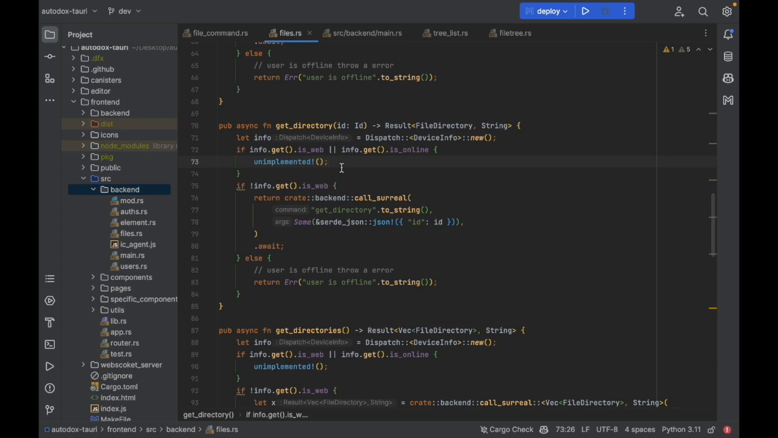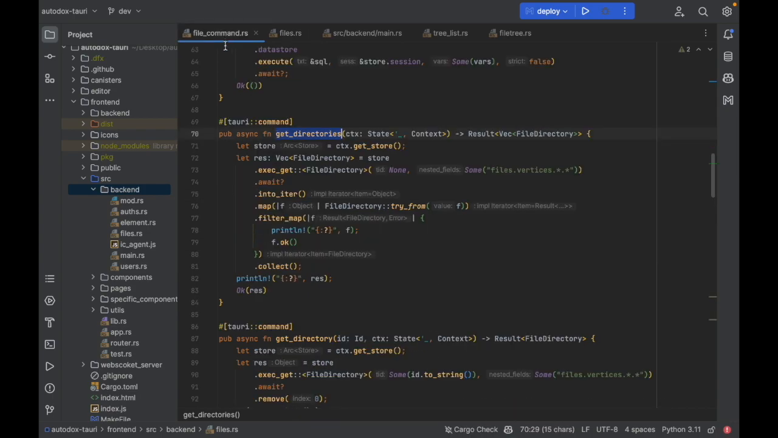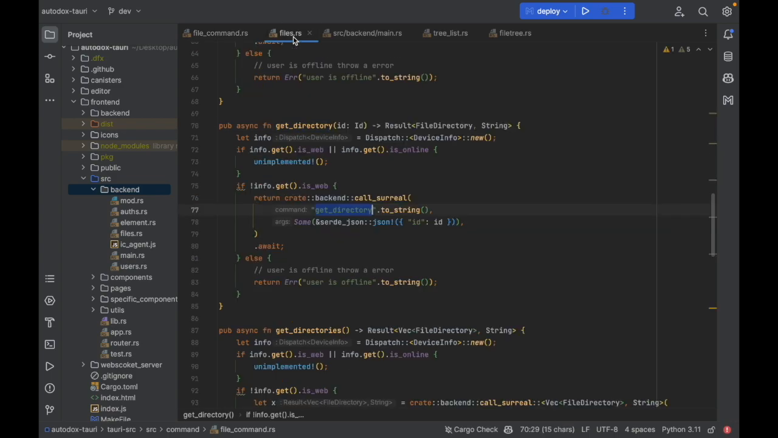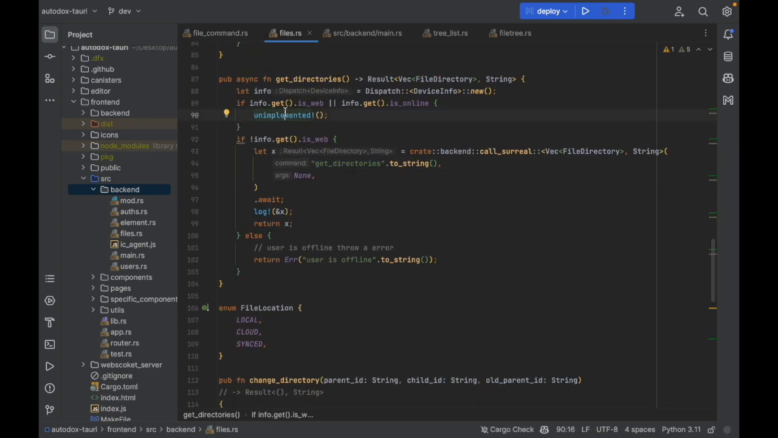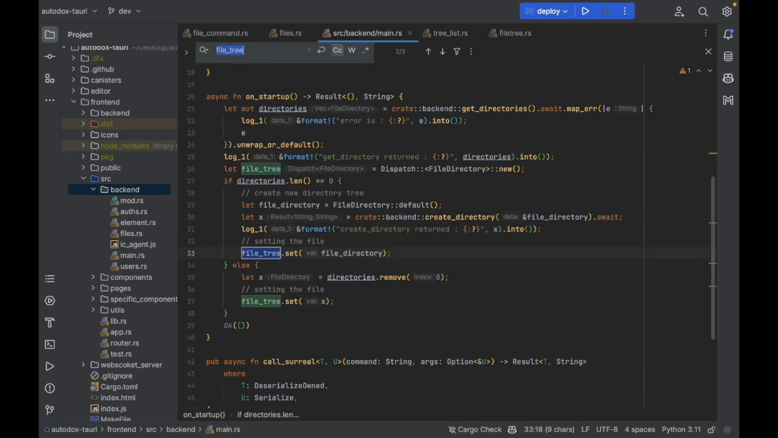Until now, as I'm recording this video, I didn't implement the IC yet because it's a little bit confusing, but here we implemented the IC backend from the SurrealDB. It's in this code directory that you can see right here, get directories. Sorry, it is right here. If you are online, this function will be called and it will return you the data. If you are offline, this function will be called and it will return the data. Also, this get directories is called right here.